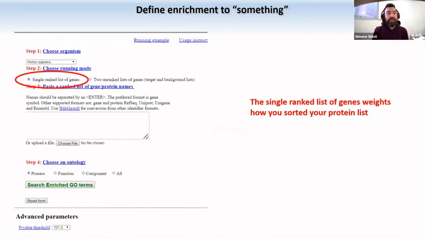So basically, when you upload your list of genes or your list of accession numbers in your proteome in a software like GOrilla, this one is asking you, do you want to paste this list of genes as a single ranked list or a two unranked lists? So this is actually very important. What's the difference between these two? Single ranked means that the order that you paste your list of proteins is going to be used to define what is enriched. So in other words, the software is going to tell you what is enriched at the top of your table compared to the bottom of your table.